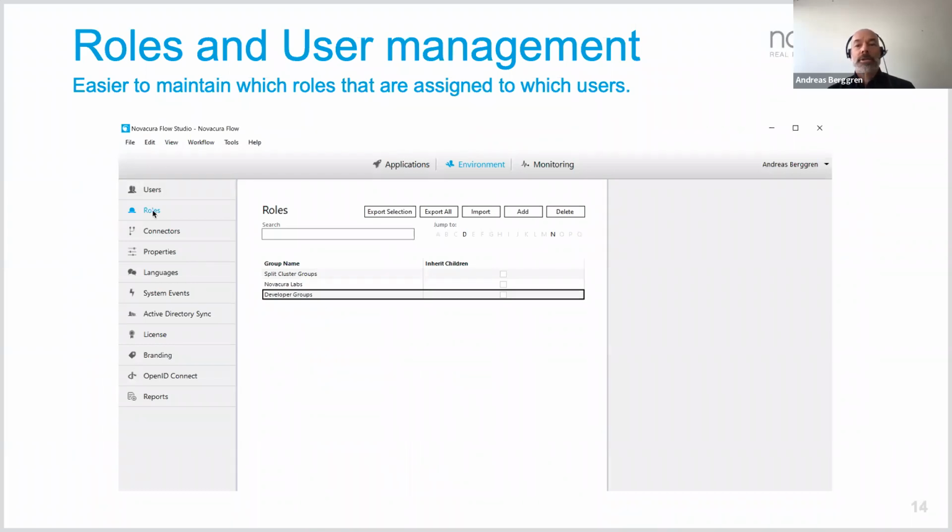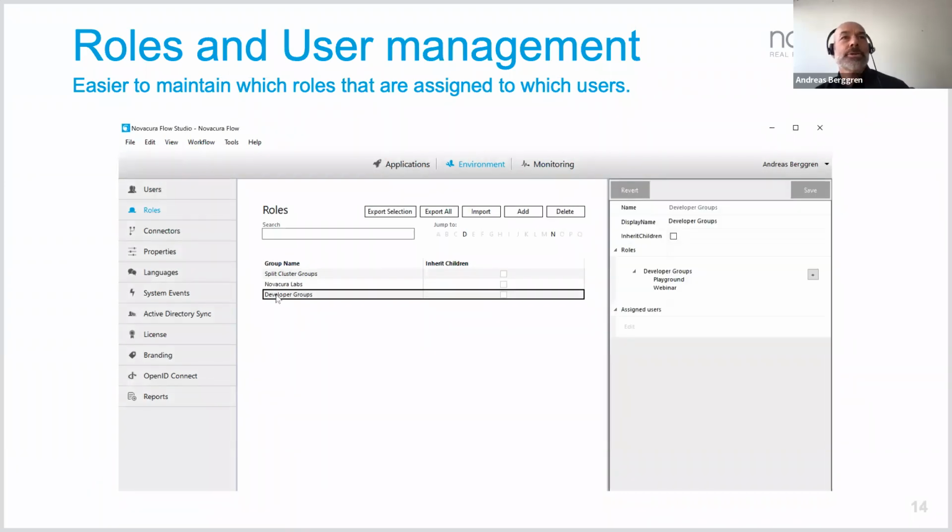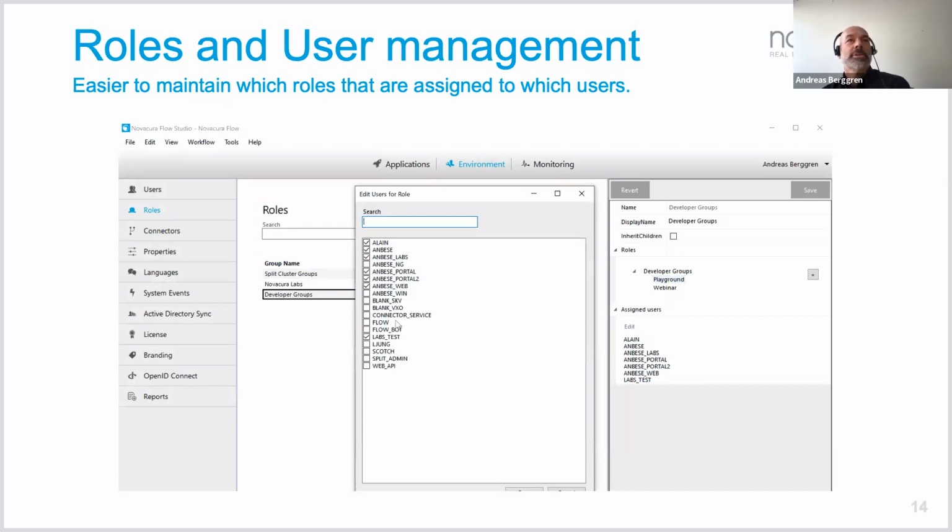We have made it a lot easier to maintain users in roles. So when you have select your role, you can immediately see which user are assigned, and you can easily just change by checking or unchecking the users. It will be applied immediately.